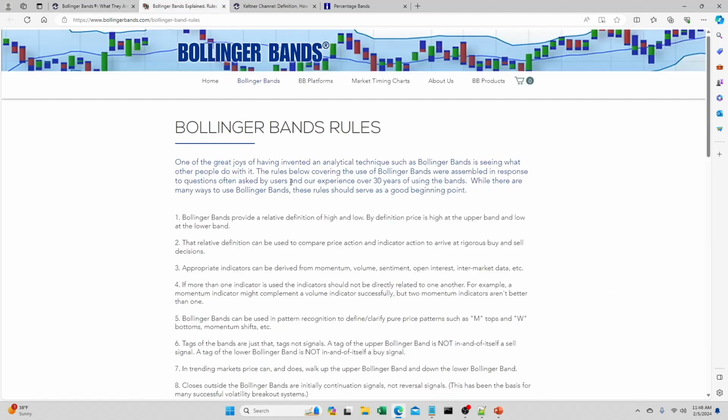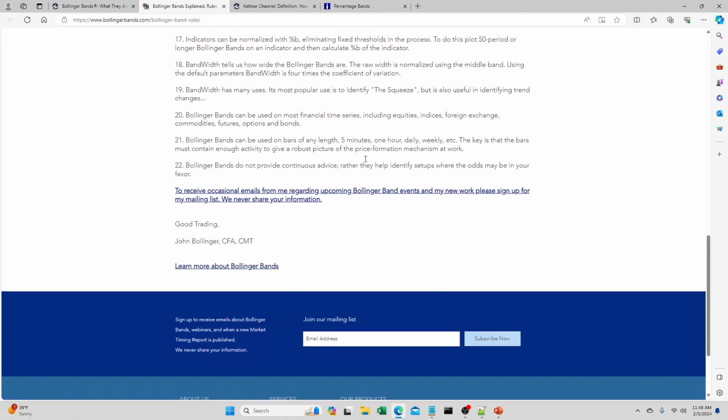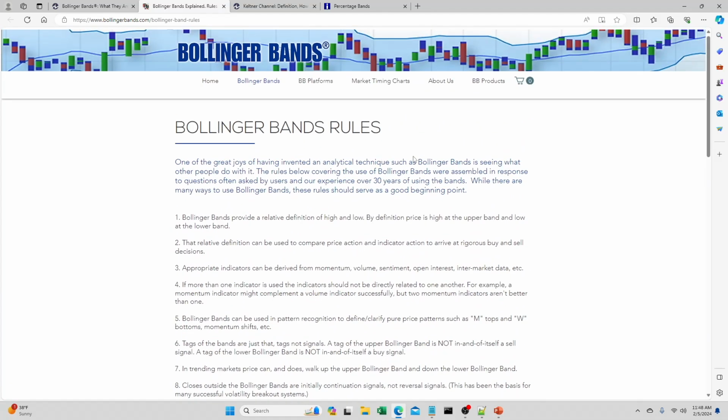And John Bollinger on his own website here, he has the Bollinger Bands rules. Please read this; it's important. And he emphasizes that the bands just by themselves are not a system of trading rules.